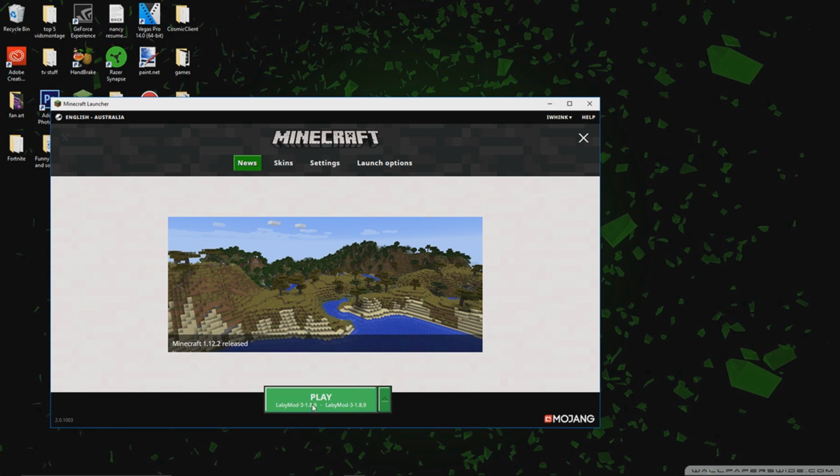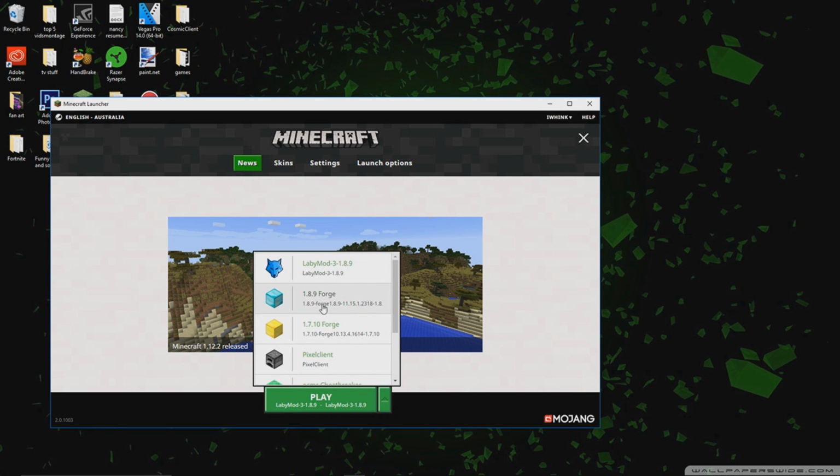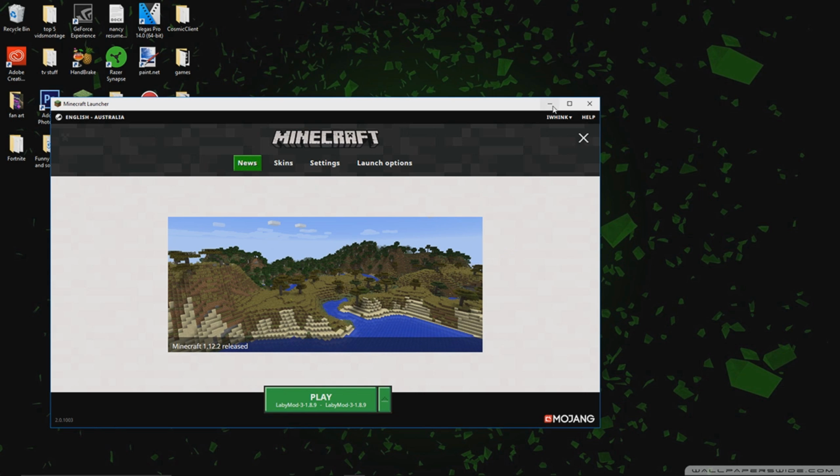So once that's done, guys, you just want to open up your Minecraft launcher. It should be at the very bottom, but I just recently used it, so it should be at the very bottom. You just launch this one that says Labymod 1.8.9. Just click launch and you should be good to go.